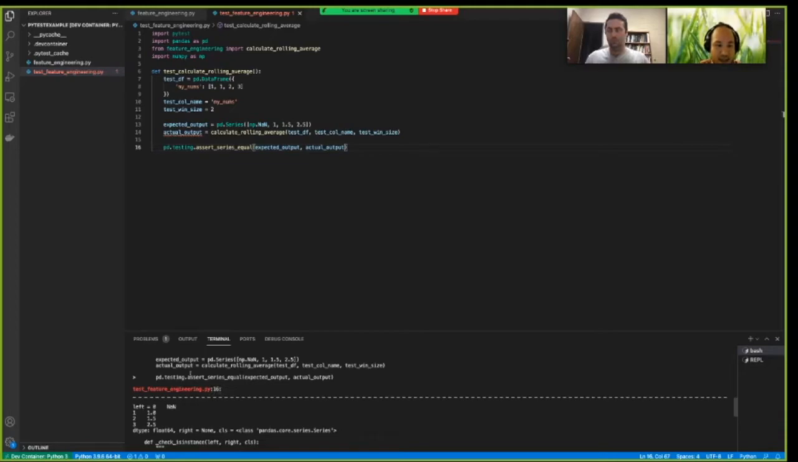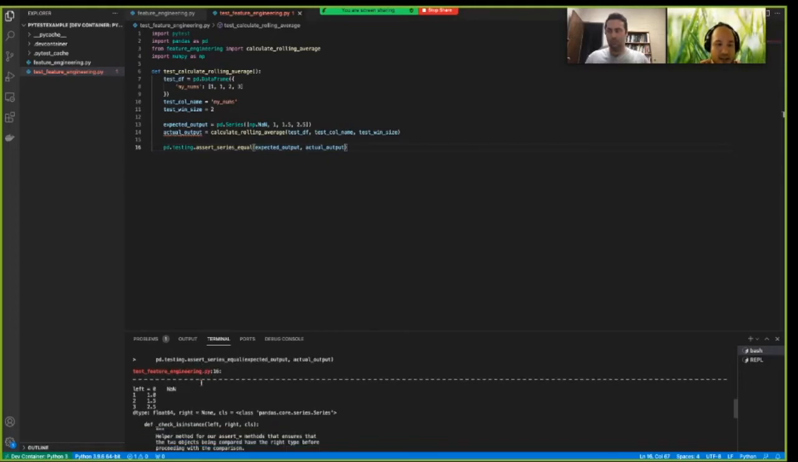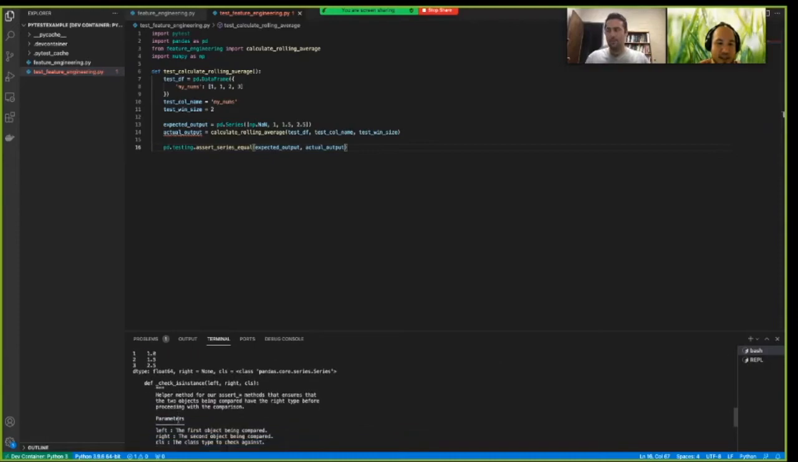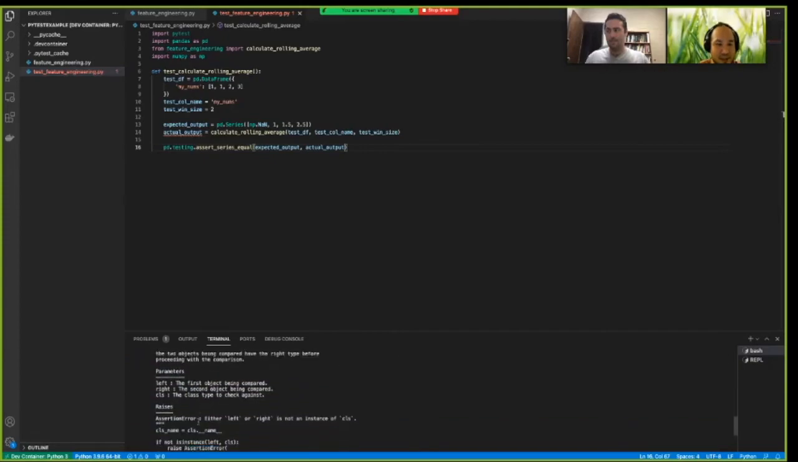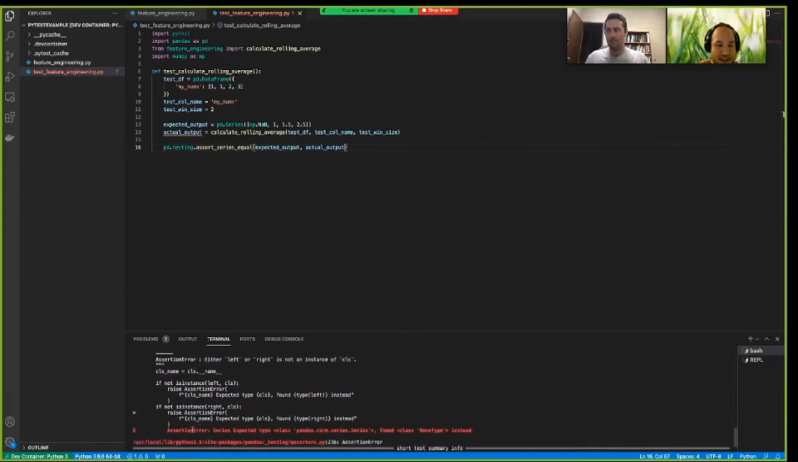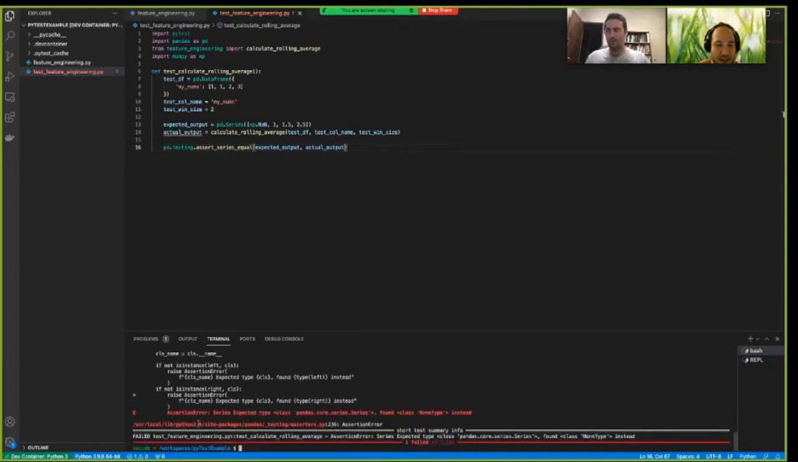And then if we look at the analysis, why is that check instance there? I don't know, but okay. Where is expected type found instead? Series expected type class pandas, but found none type instead. Does this make sense? It does, because our function right now just passes, and so nothing is returned. Right. So then the next step of TDD is to actually implement the function.